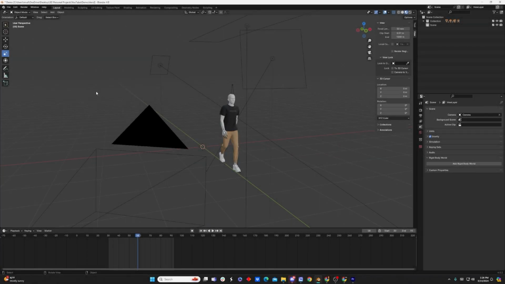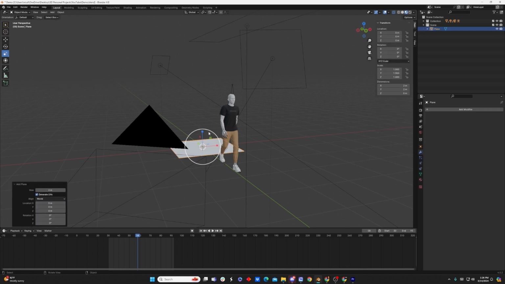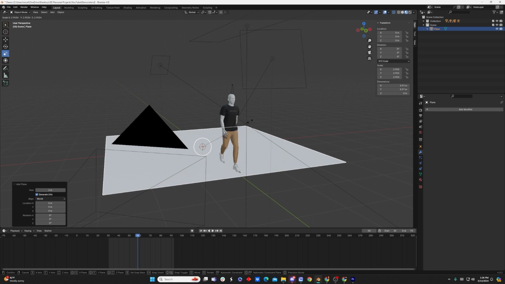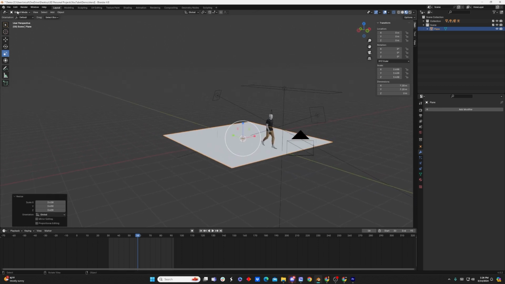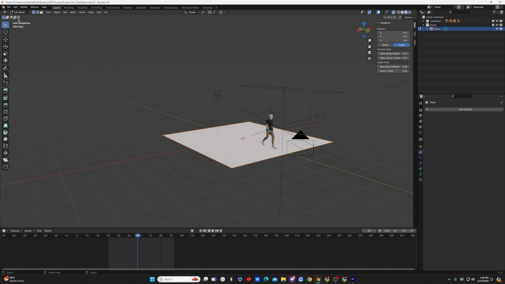To create a simple Photoshoot backdrop, we're simply going to come up here and click Add Mesh Plane. And then we're going to use our gizmo to scale up this plane a little bit. Now we're going to come up here to our Edit Mode. We're going to click on Object and click on Edit Mode.